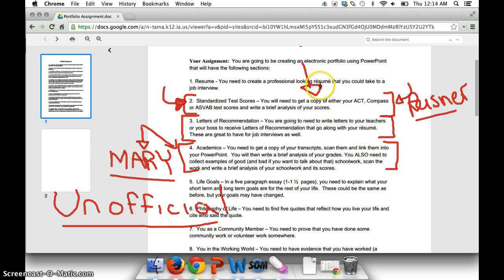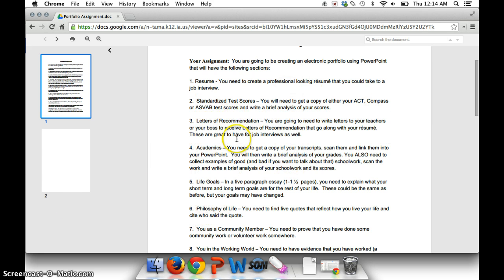If you're taking the ACT, grab that one. Most of you, I think, took a Compass or a practice ACT, and so you could use that one. And if you're going into the military, you probably have an ASVAB test score somewhere. So I would get one of those. Okay? So those are those 3 things that I want you to work on this week.